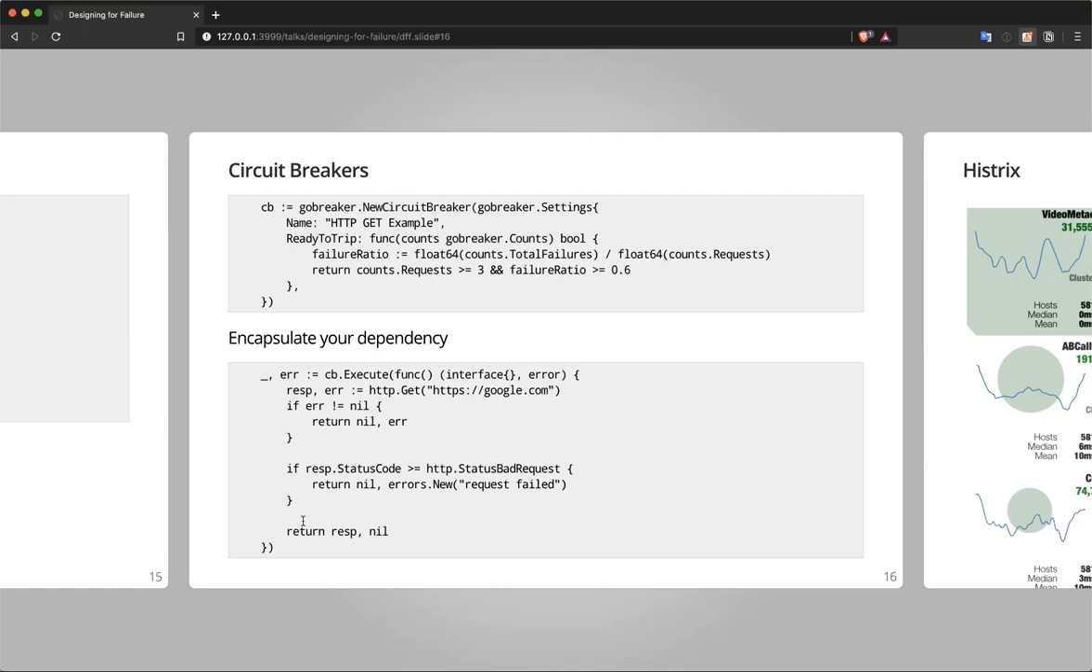So if you look at this block down here, I'm encapsulating an external call to Google. And let's say that Google, for whatever reason, returns me a status bad request. If that happens, this function is going to be called. And this function is expecting a Boolean as a return. So here, I'm creating a failure ratio. There are many ways for you to actually configure your circuit breaker. So here I'm saying, if more than 3 requests fail, and the failure ratio is bigger than 0.6, then actually just open the circuit.